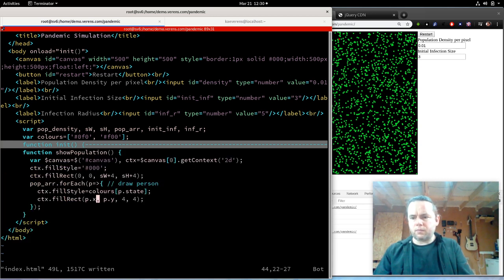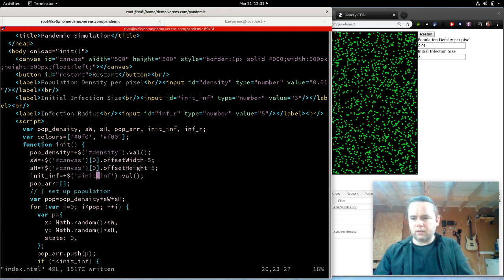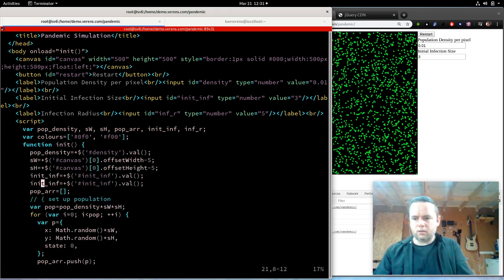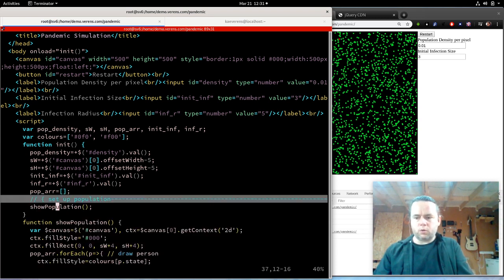Right, so what are we doing? Infection radius, yes. So we just want to fill that in from here. So infection radius equals inf_or, that's not an underscore, dot val. Okay, so before we show the population, we want to run an infection and see what happens.